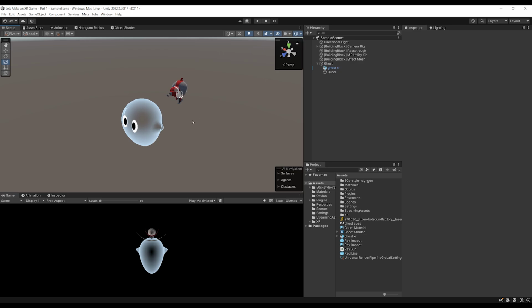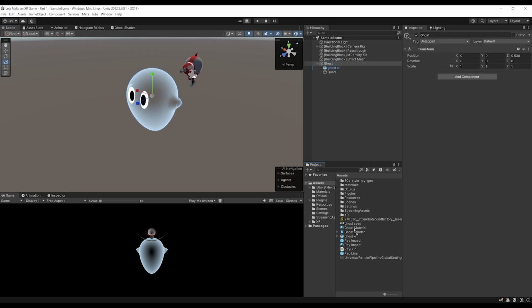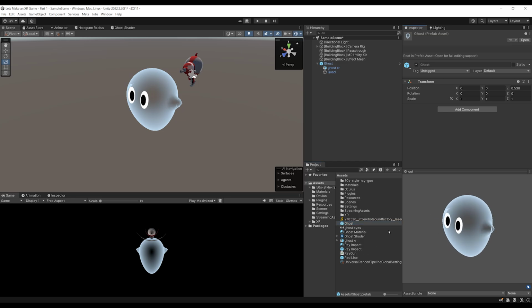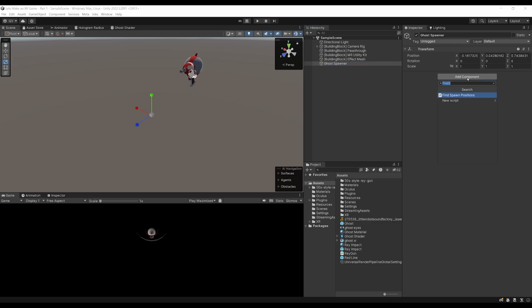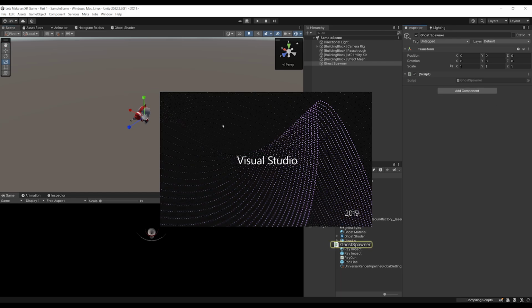Okay, so to spawn our beautiful ghost over time, what I'm going to do is drag the ghost from the hierarchy into the project window to turn it into a prefab. This way it will be saved in the files of our game and we can remove the one that we have here. I'm going to right click, create empty, and create a ghost spawner. Beautiful. We can add a ghost spawner component as well. And for the position of this game object, let me reset it to 0, 0, 0 so that everything looks a bit better. And let's open this script inside Visual Studio.